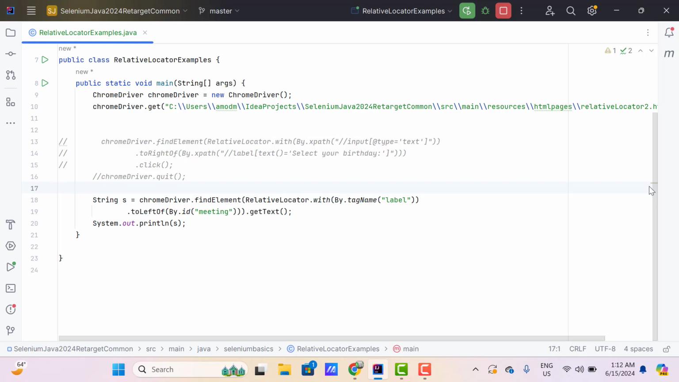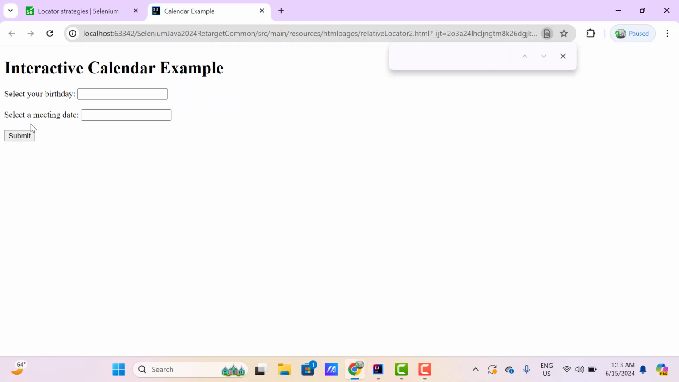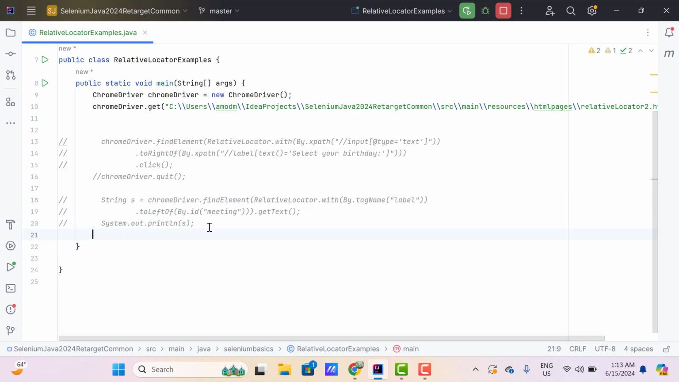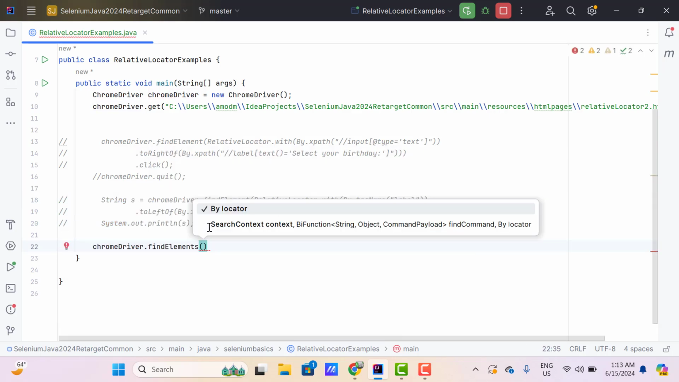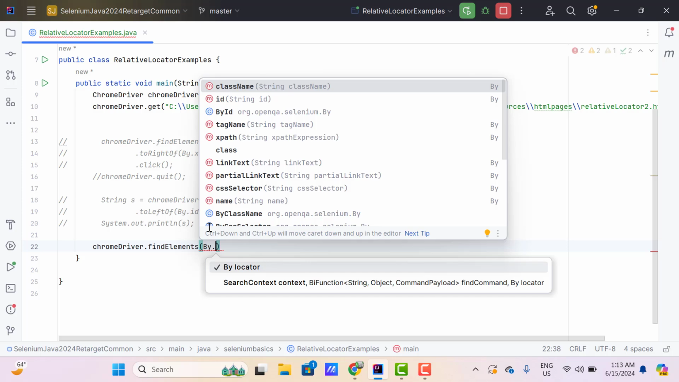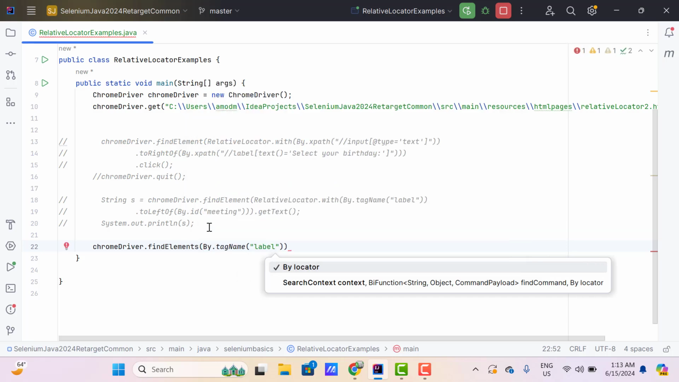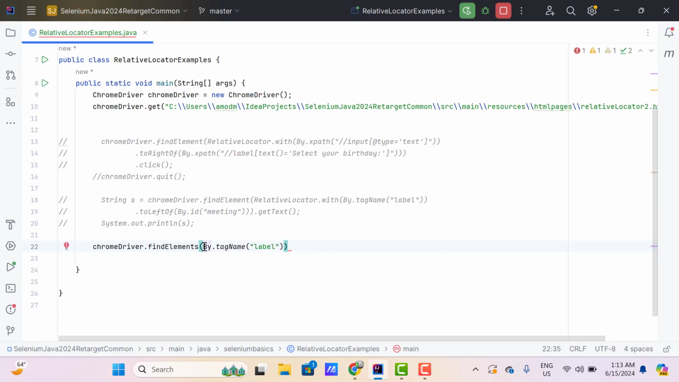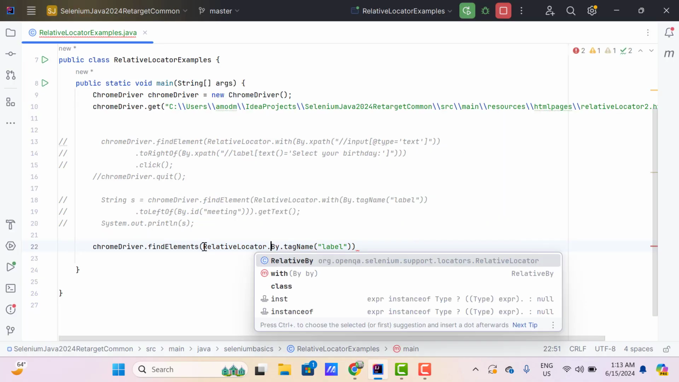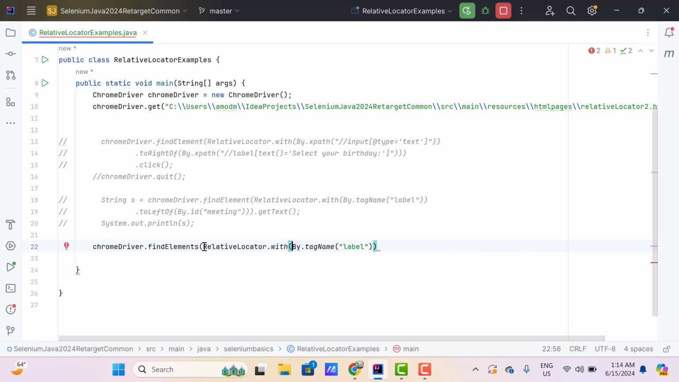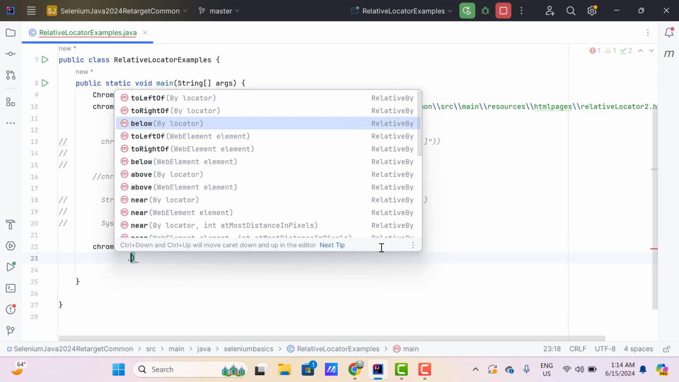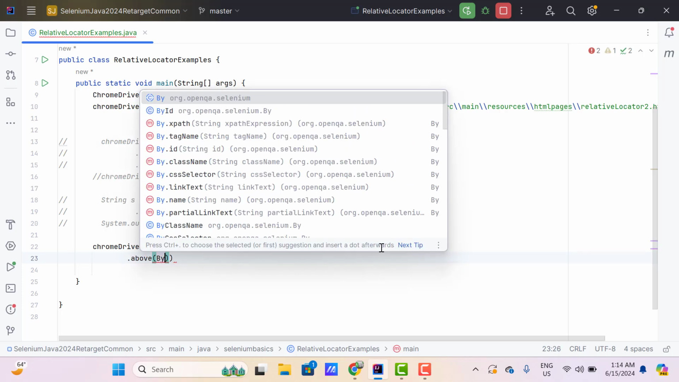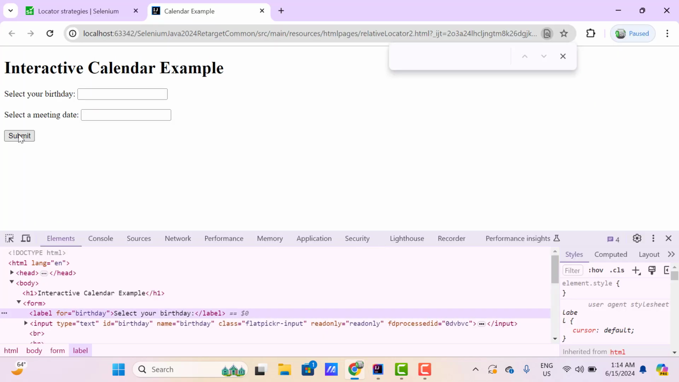Let's see the example of above and below. So these two labels are above the submit button. So I'm going to find all the labels which are above the submit button. This time I'm going to use Chrome driver dot find elements, and I'm going to say By dot, again I can use tag name, and let me pass the tag name label, because both the labels are of label tag. So here I am missing relative locator dot with, and then I need to pass By dot tag name. So now let's say above, and By dot, let me find the locator of this submit button.